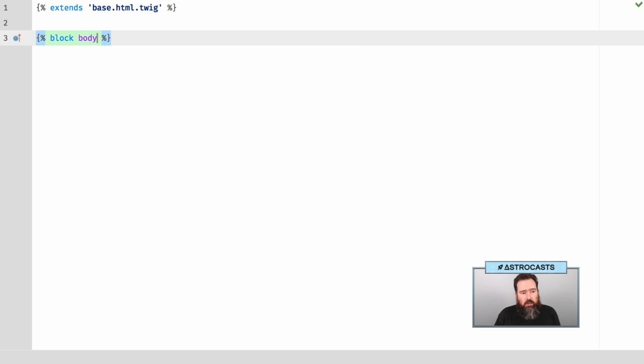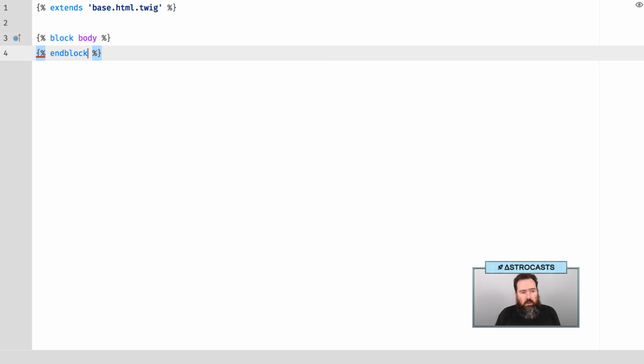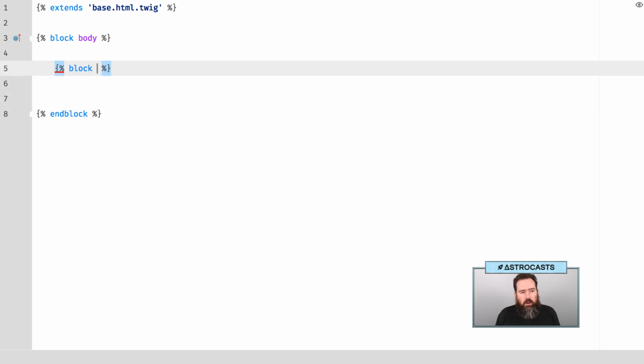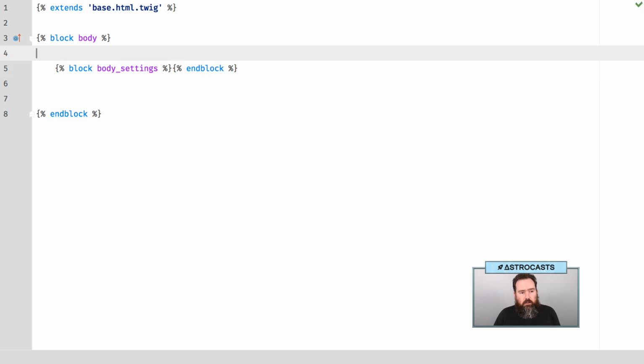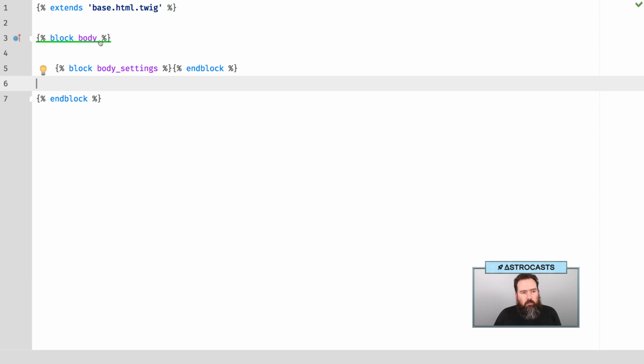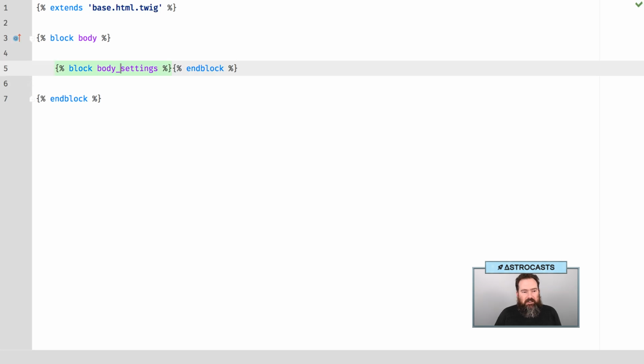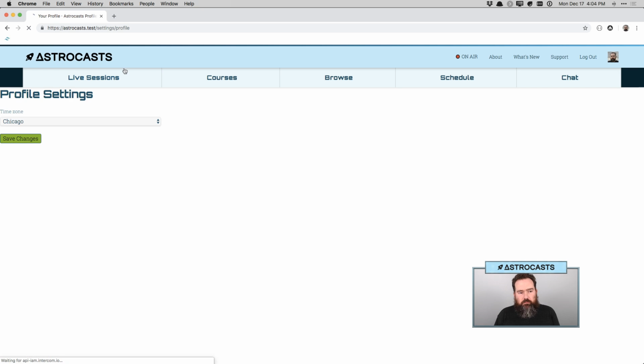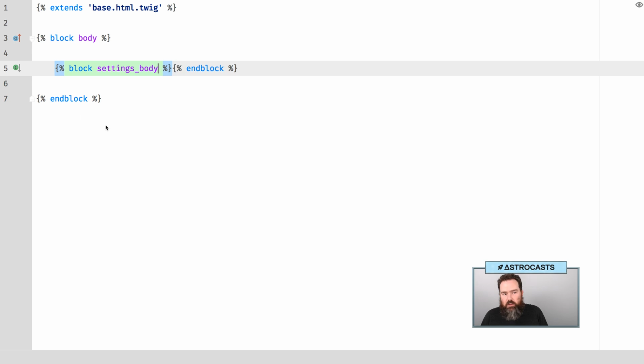Block body and endblock. And here we're going to use the new block we created. So we'll do body settings. And again, there might be better ways to do this, but that's just the way I'm going to get started. This should get us back to where we started, except maybe the container will look a little different. No, still not. Block body, settings body. Aha! Now we can see sort of what we expected.